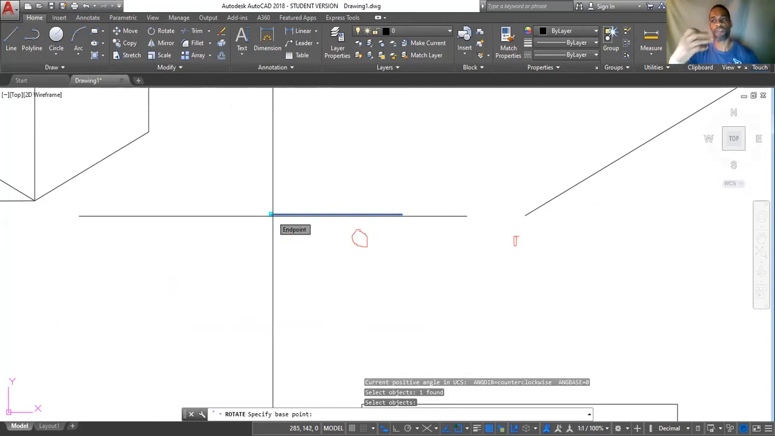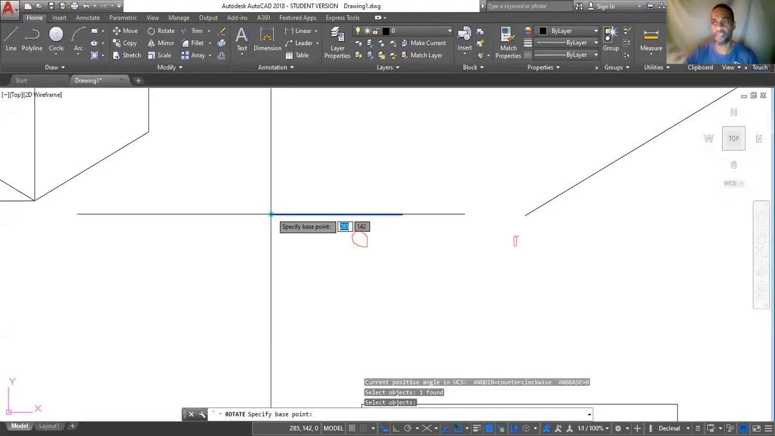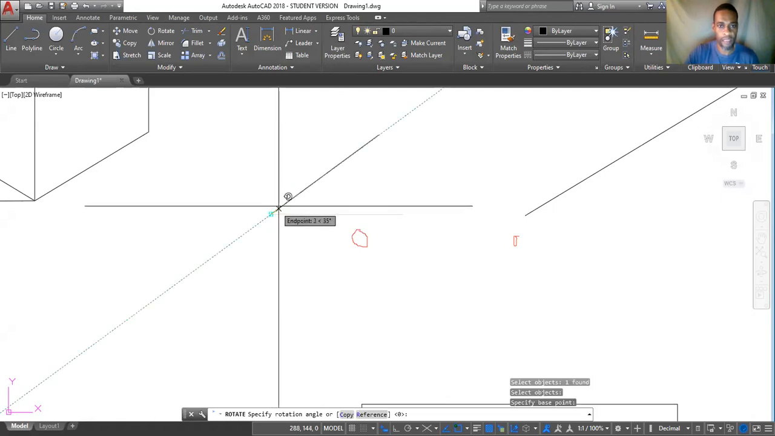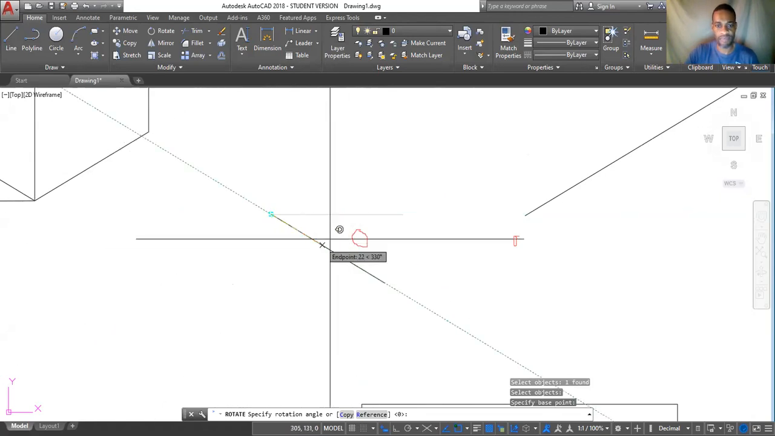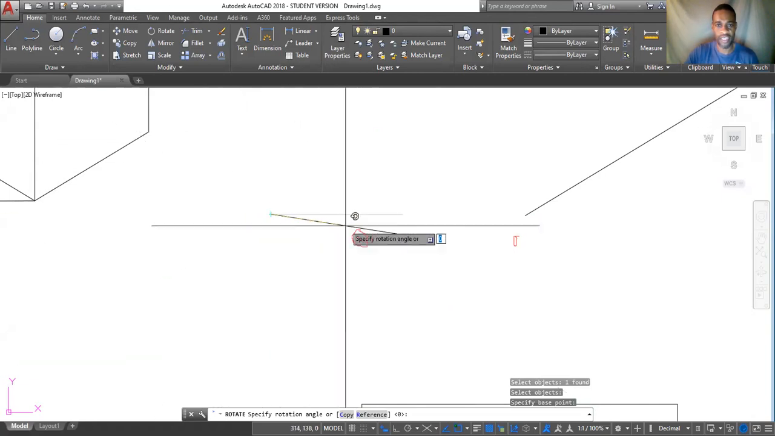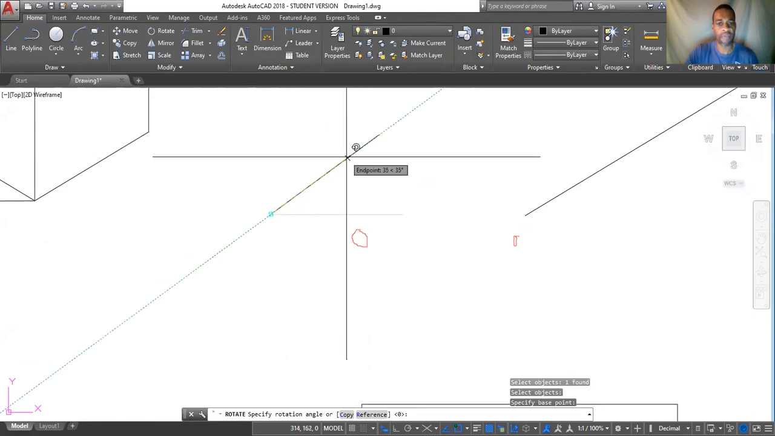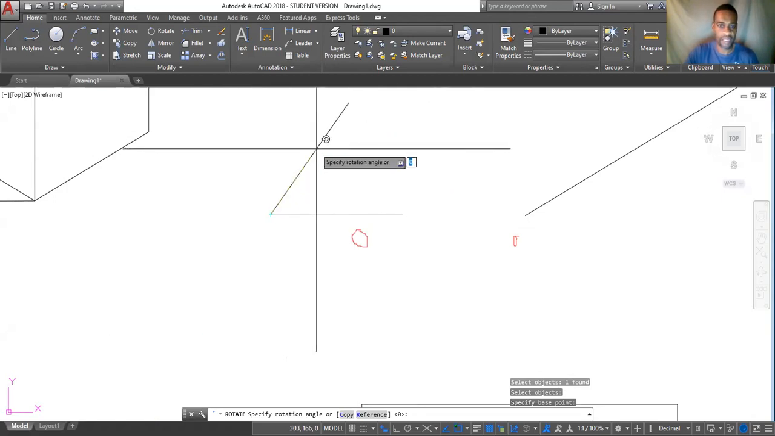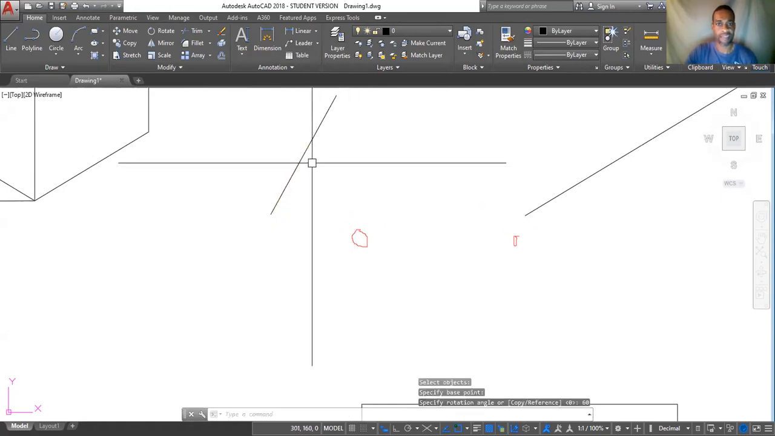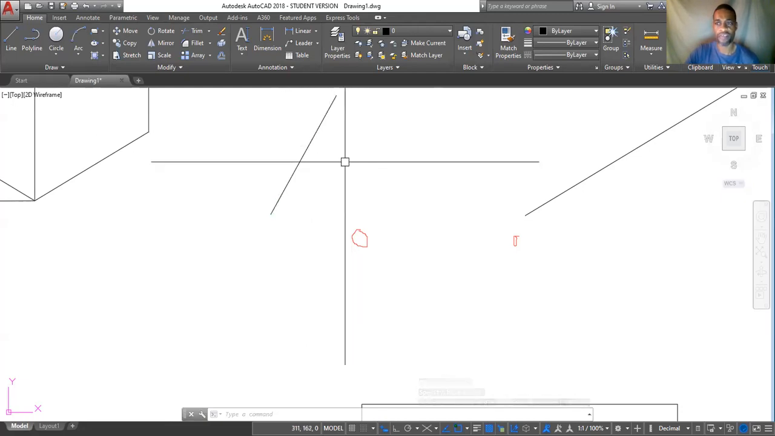Again, it will ask me to specify a base point. The base point is basically where we want this object to rotate, or it's the pivot point. Say I want my pivot point to be here. It will rotate about that point I just selected. I could rotate at whatever angle I want, or I could type in a specific angle. Say I want this line to rotate at 60 degrees. I would type 60, enter, and this line would move at an angle of 60 degrees.